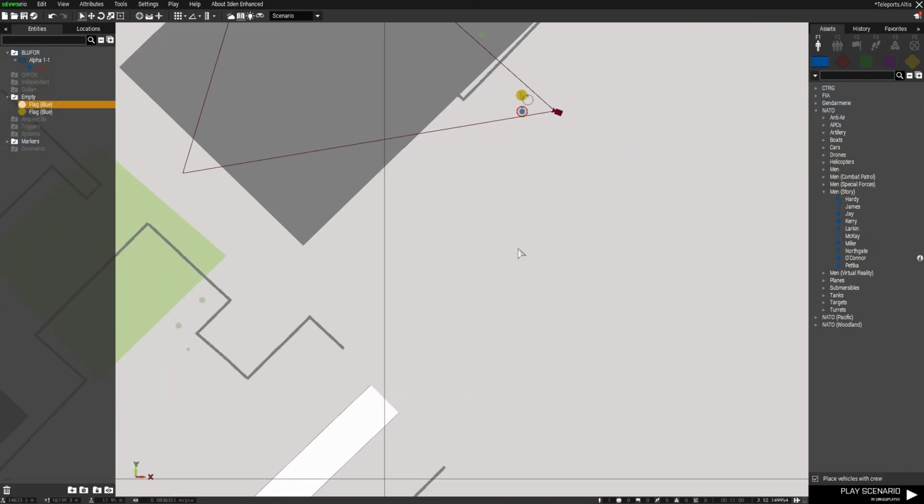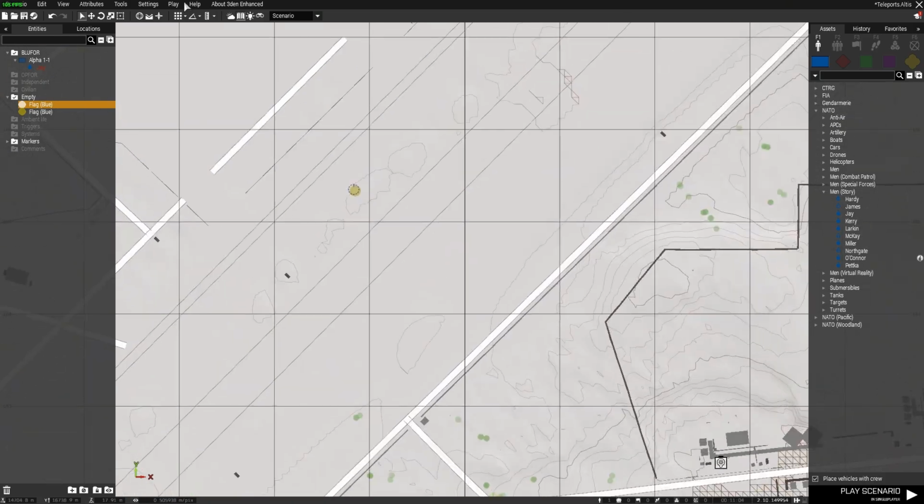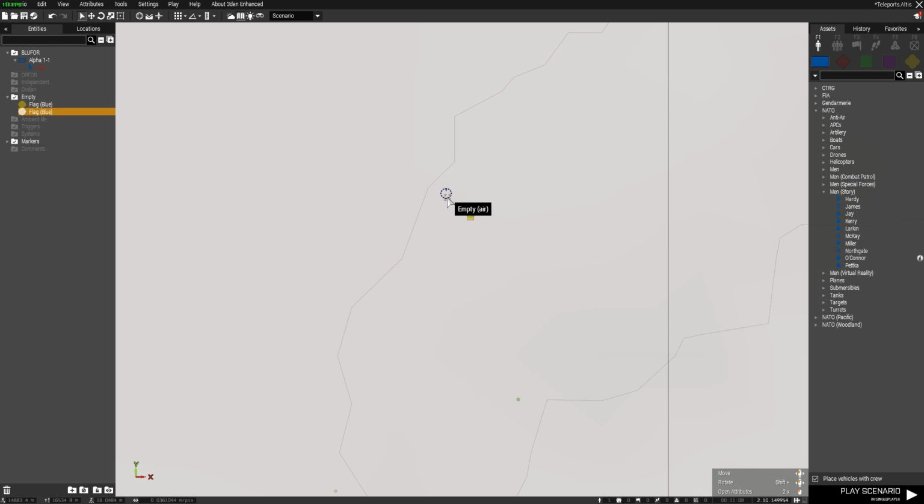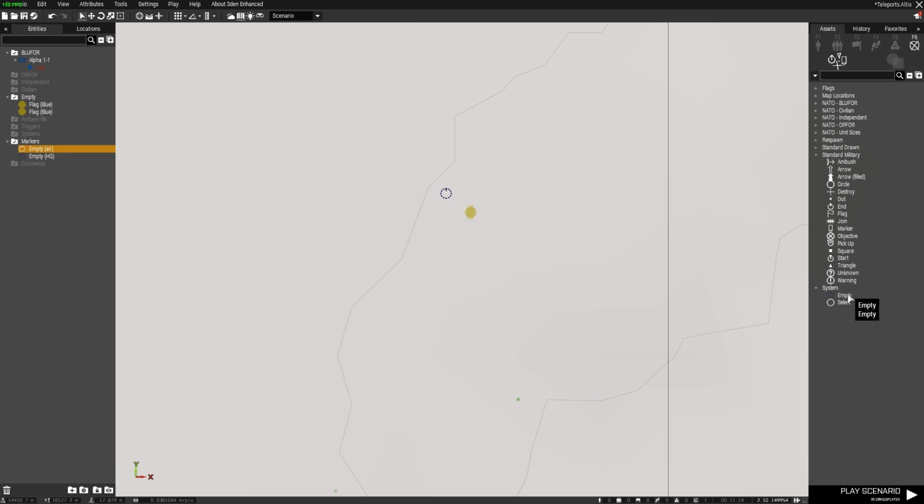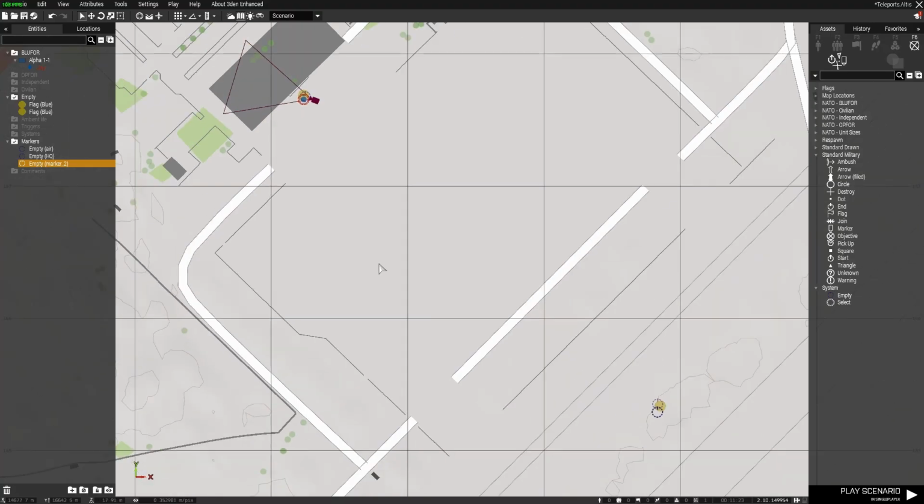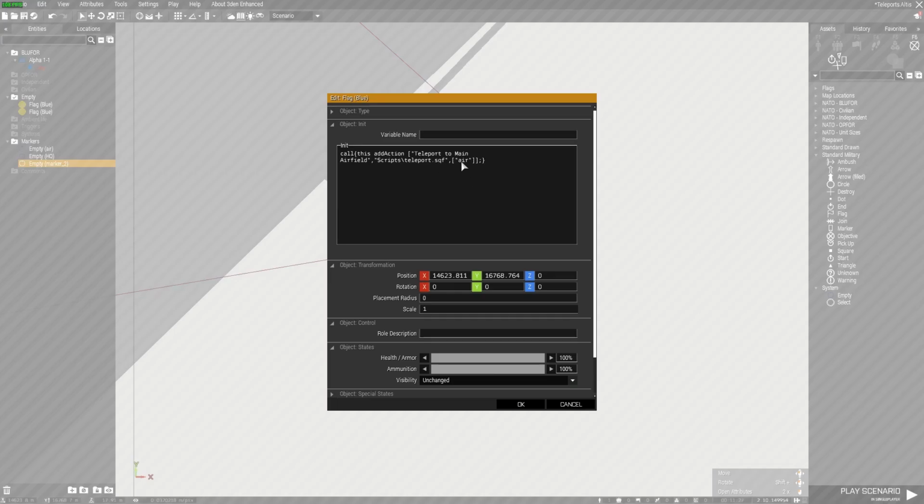So in the map view, you'll see I've placed the flagpole, and over here I've placed another flagpole and a marker that is just called air. To get the marker, you just go to markers, down to system, and then select empty. You'll then need to double click to open it up and change the variable name of the marker to reference the variable name listed in the code, which is air.